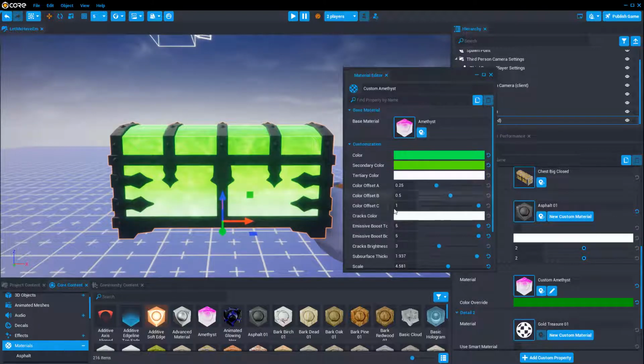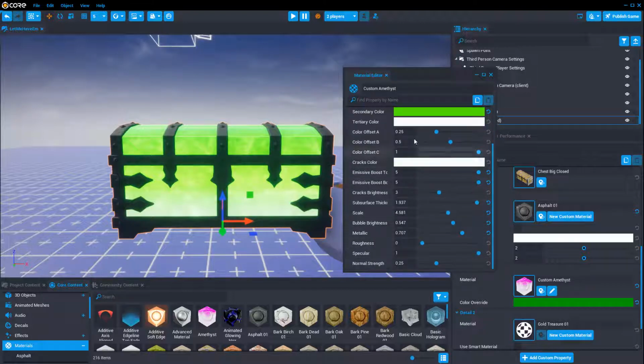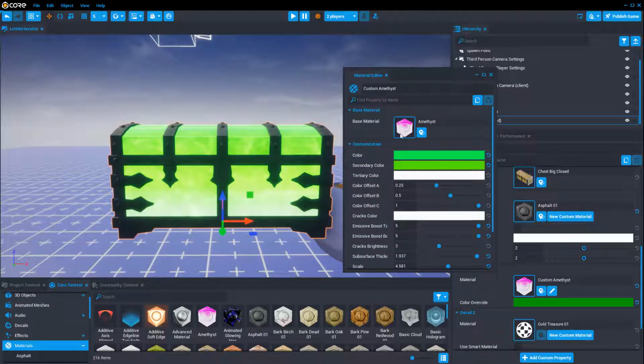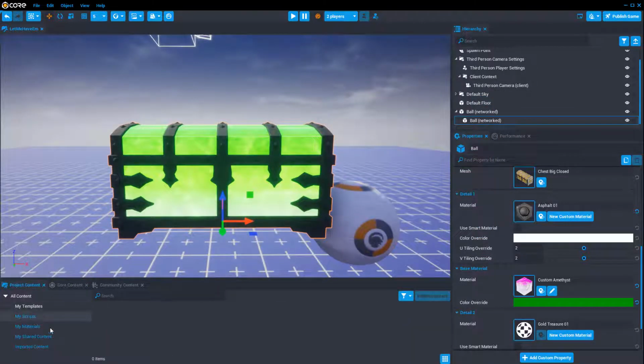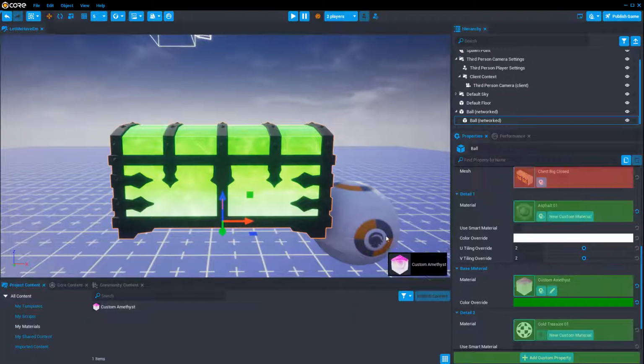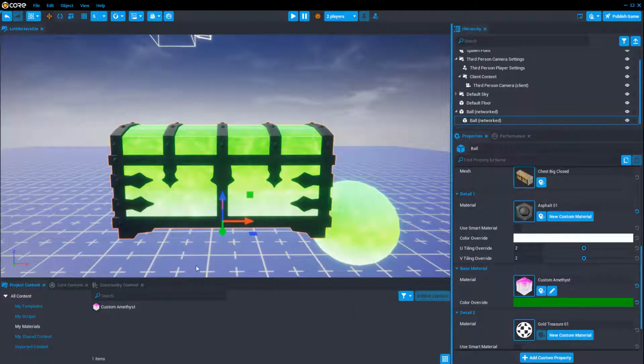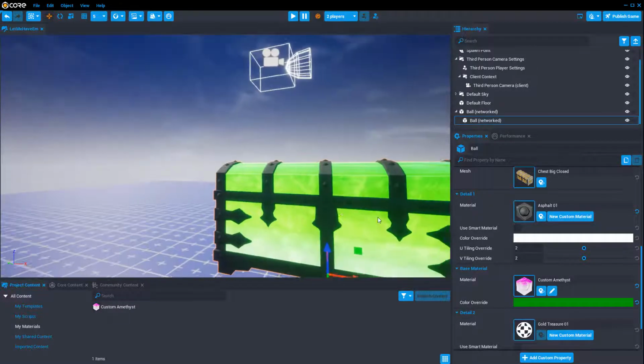And the cool thing about Core is once you create your material, you can save it as well and use it on other stuff. So for example, we just made this custom material, so if I throw it on there, now that custom material is within my game and I can use it on multiple objects within my game.